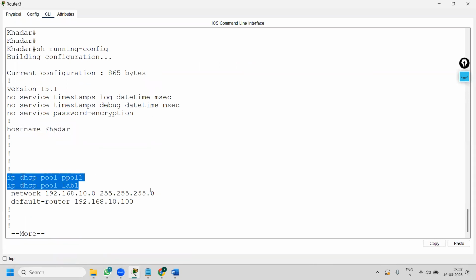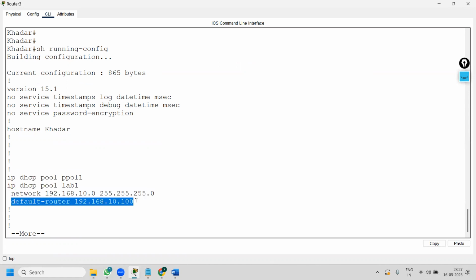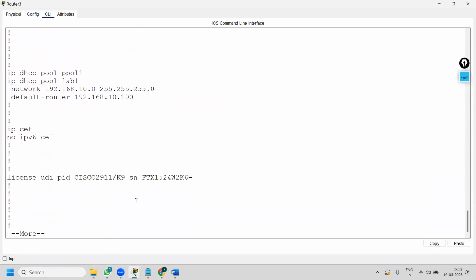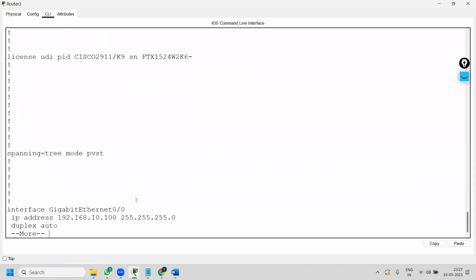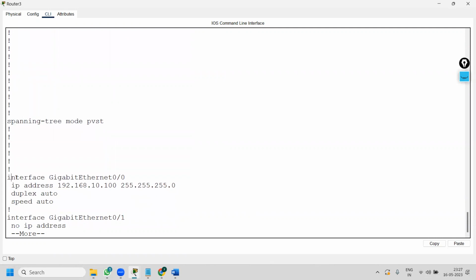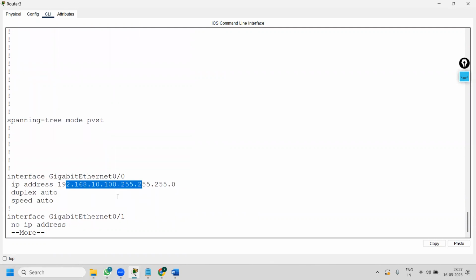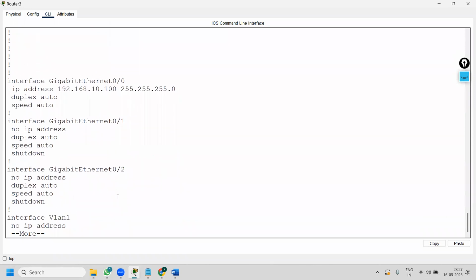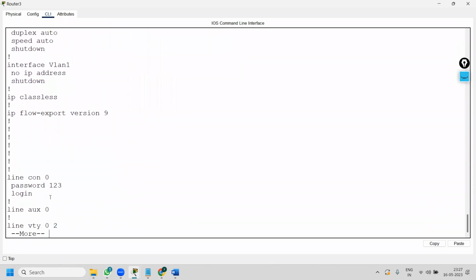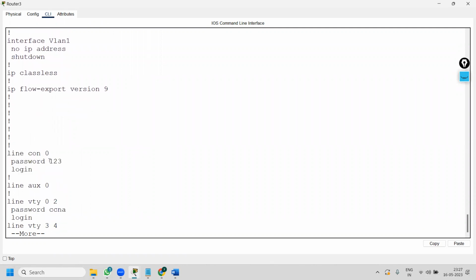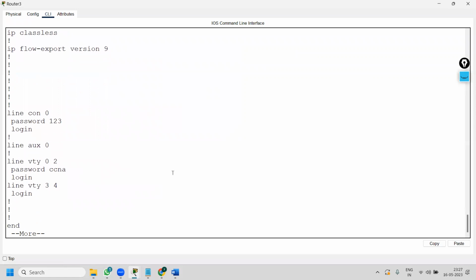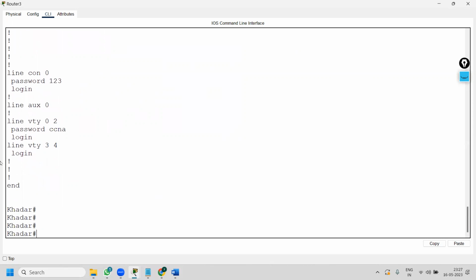I have configured the IP address. My network is 10.0 network. Default router is 10.100. And then I have configured interface 0/0 IP address is 10.100. And then I have configured the console password. Password is 123. Password I can read out here. And your line VTY password, I can read out the password, CCNA. I have not configured enable password. Let me configure enable password also.